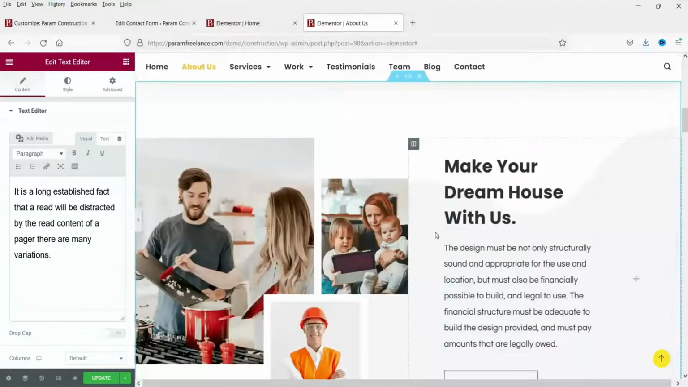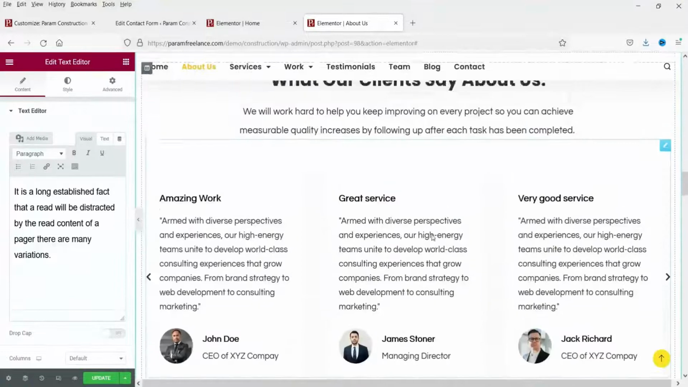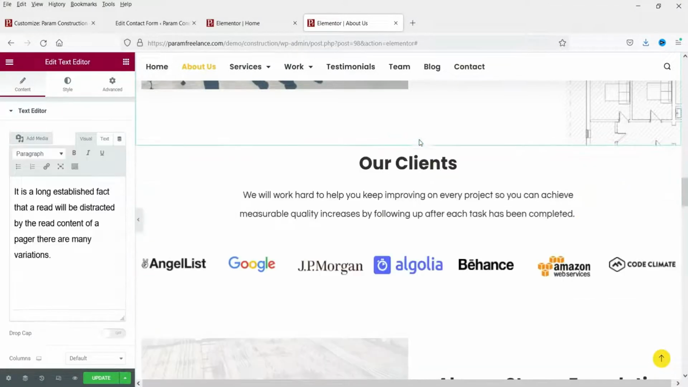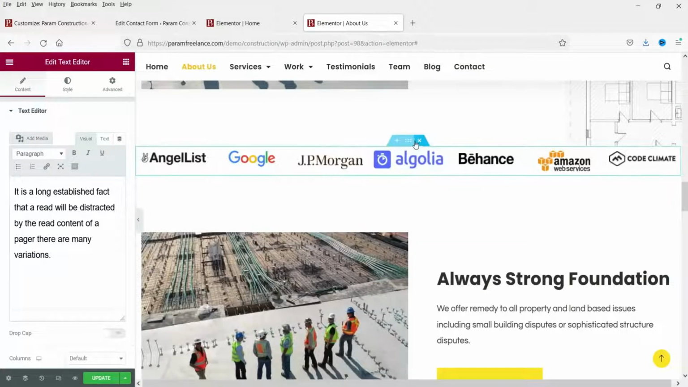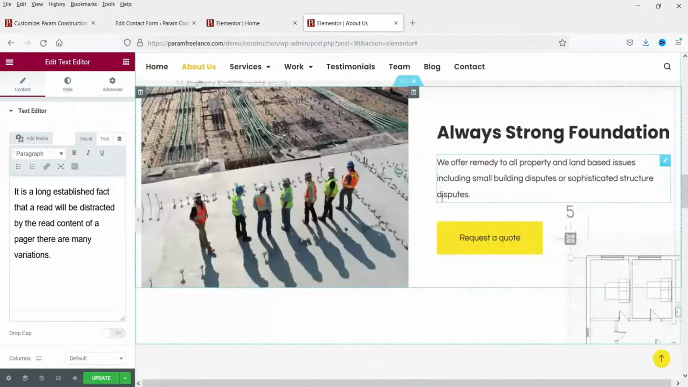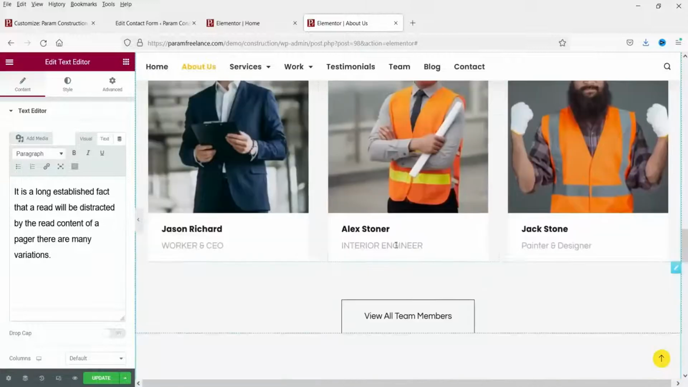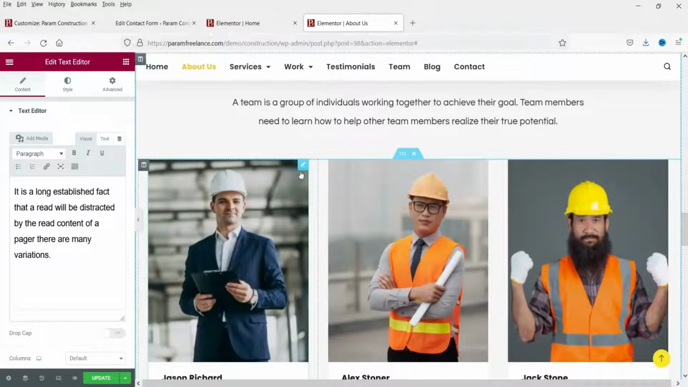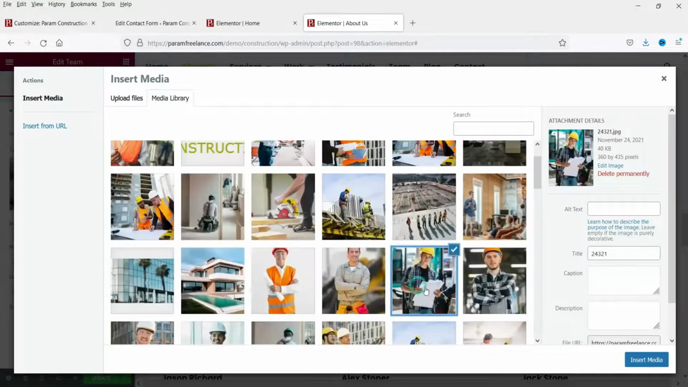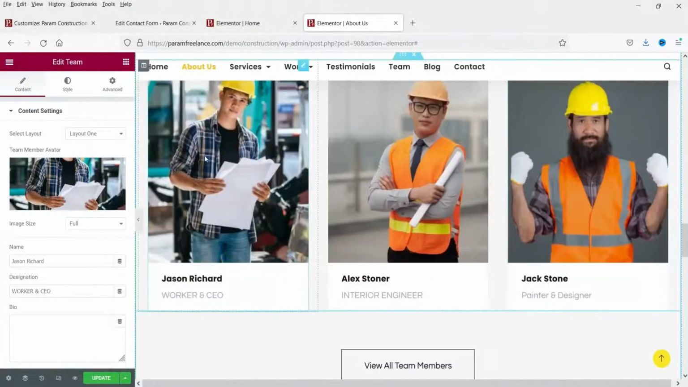So this is similar to what we did on the previous page, the home page. You can edit or delete any section. Let me delete this one, and the entire section has been deleted. So you can see that I am deleting the sections of this template that I don't think are required on this page. If you want to change the image, you can simply click on this image and let's select another image. Let's select this one. Alright, so you can see that the image has been changed.